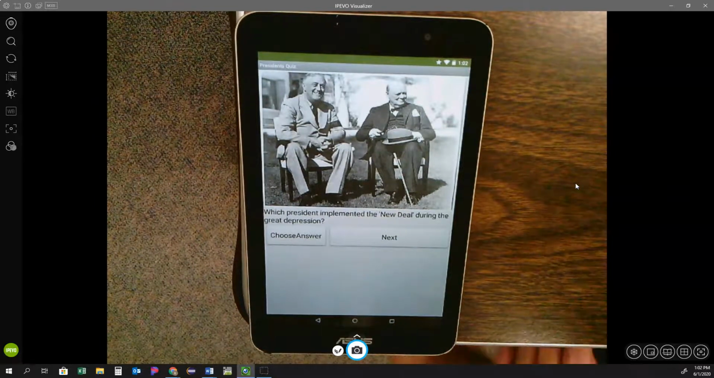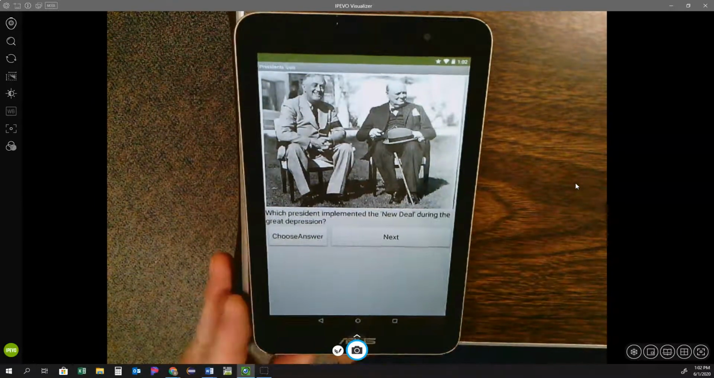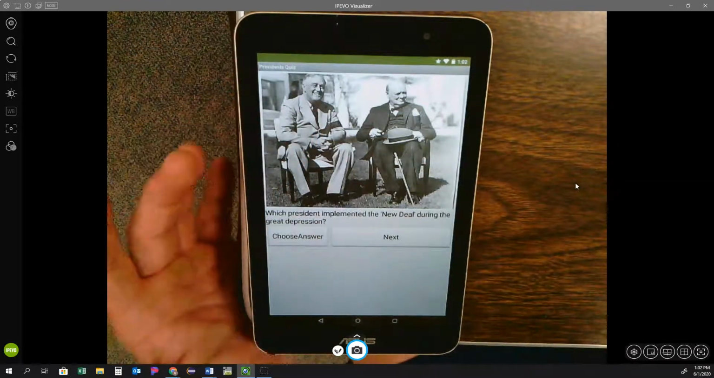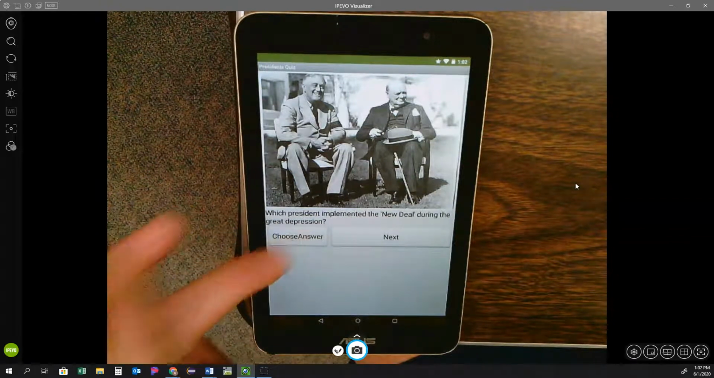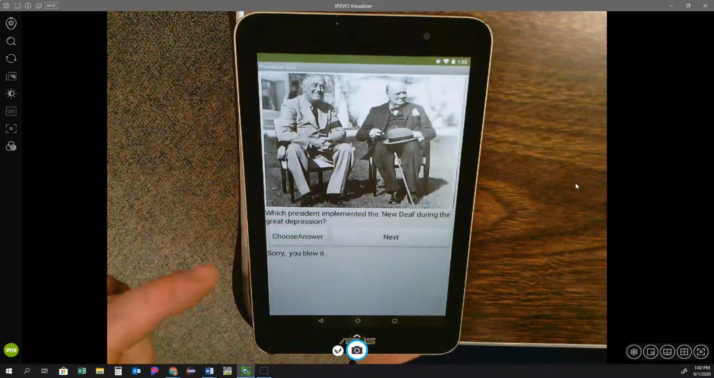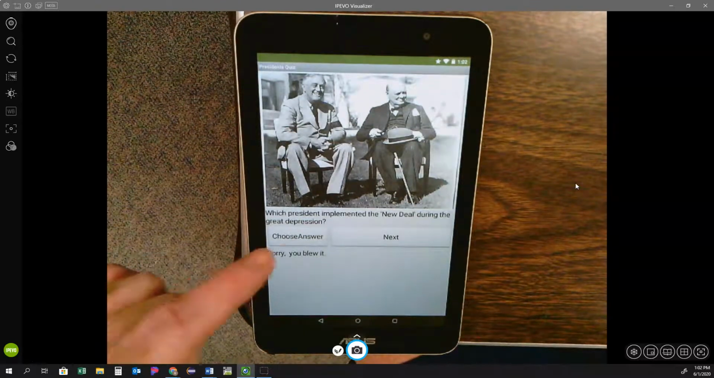Okay, so here we are using our application. We have a picture with a question. Which president implemented the New Deal during the Great Depression? I'm going to choose my answer. It was Roosevelt. Sorry, you blew it.